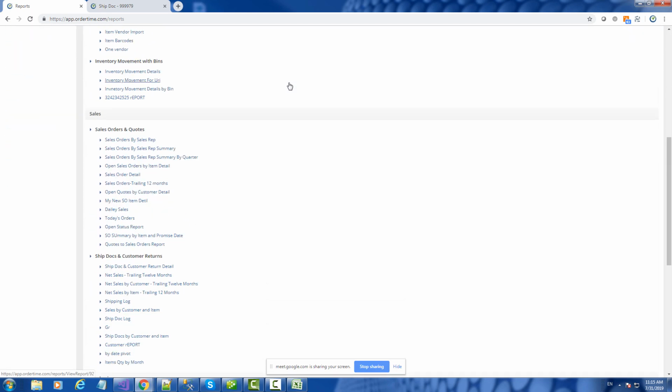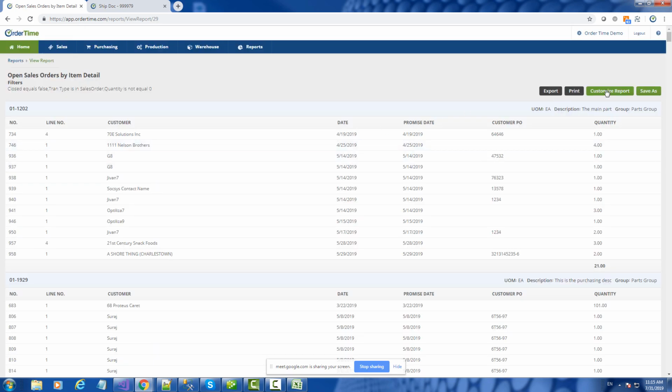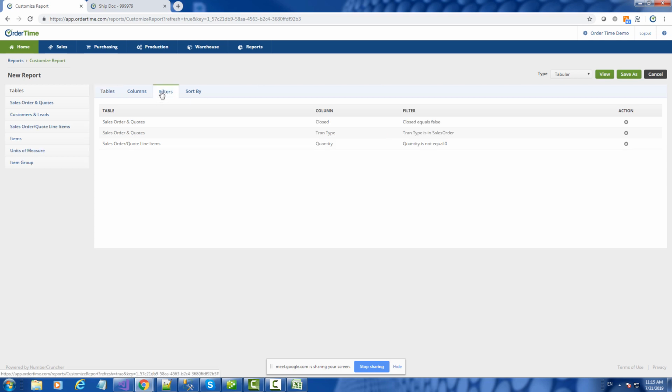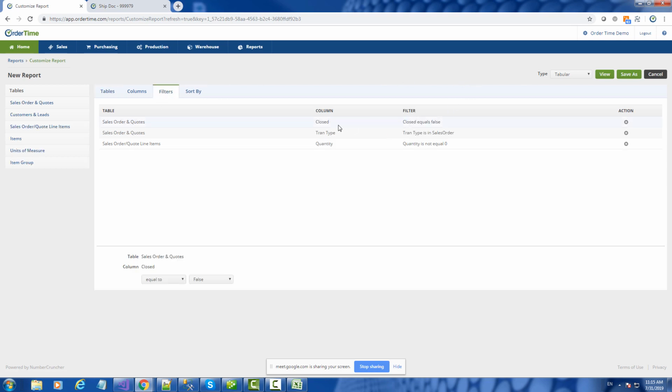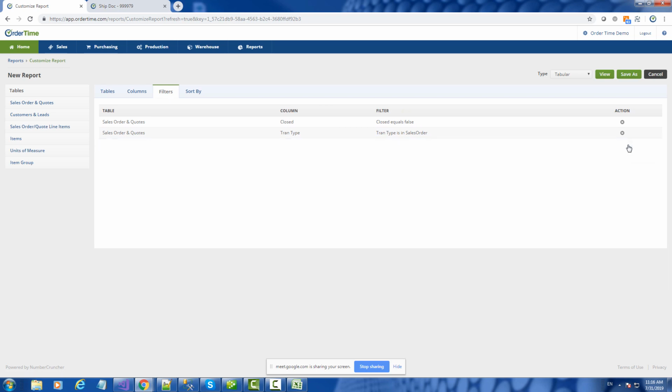We have a canned report that we can start off with, and that's the sales orders by item. Let's take a look at this report here. You can see here we have some filters where it's open, in other words, the filter that the sales order is open. I only want to see sales orders. The sales orders and quotes share the same table. That's why I want to filter out quotes. I don't want to see that, and I don't want to see anything that has a quantity of 0. I'm actually going to remove that because I'm going to use a different type of columns.